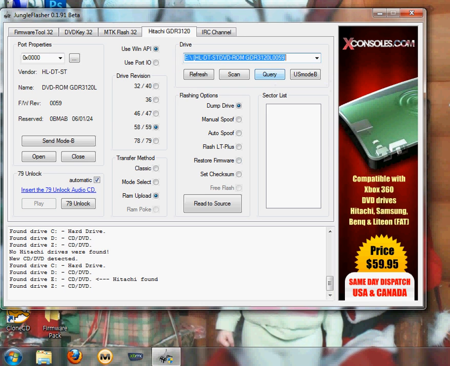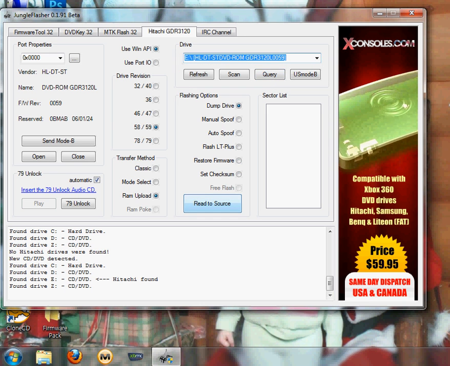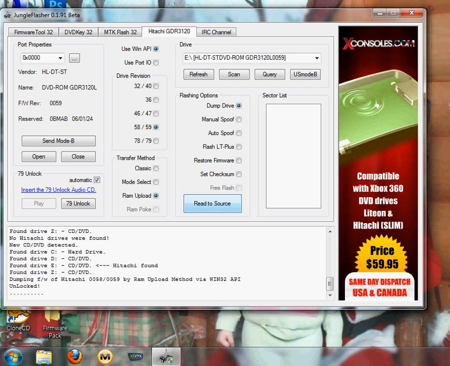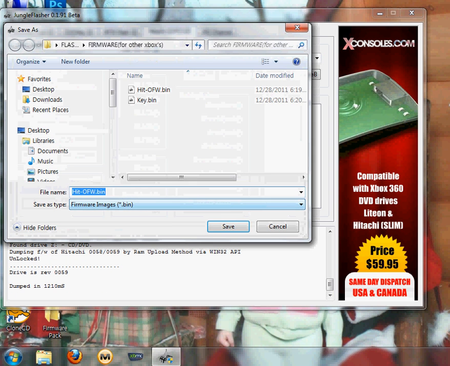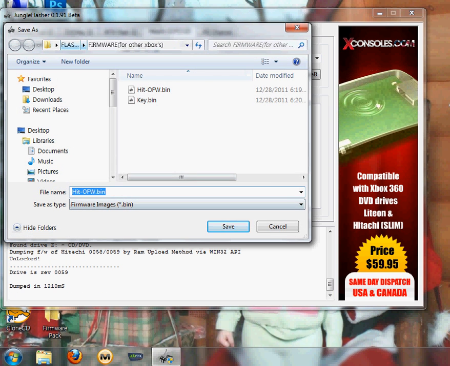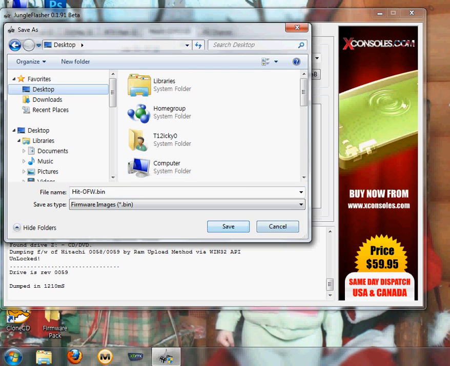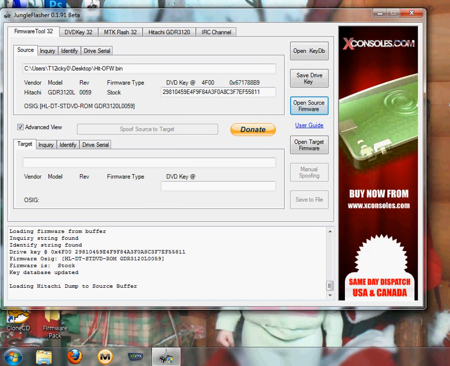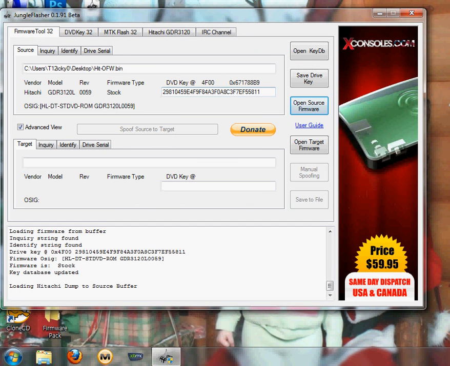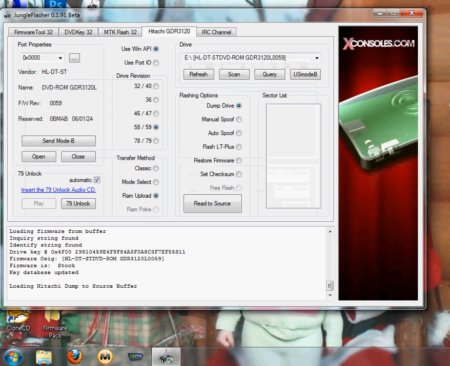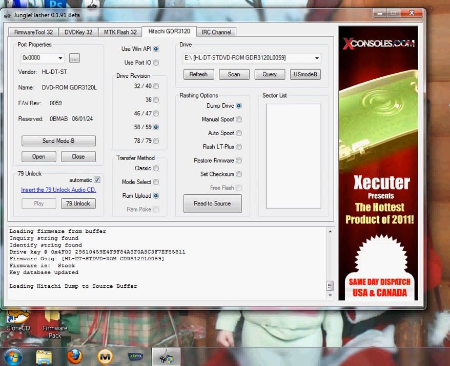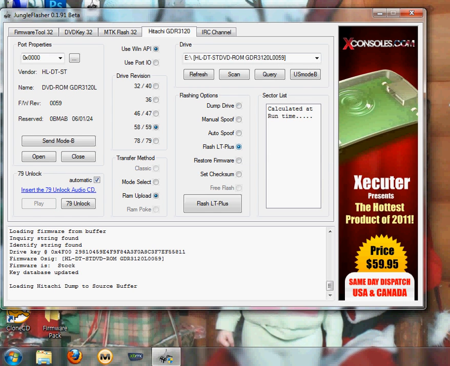We'll click that. We'll click dump drive. And save it to the desktop. Alright, it's stock, as you can tell. So, go back to the 3120 now. Push flash LT+.